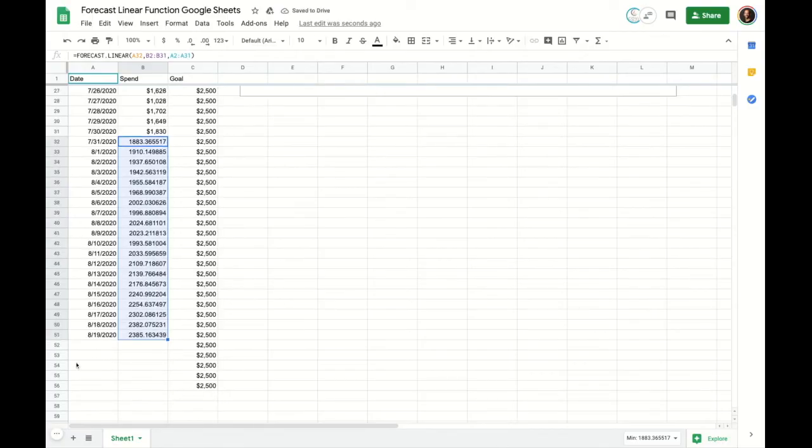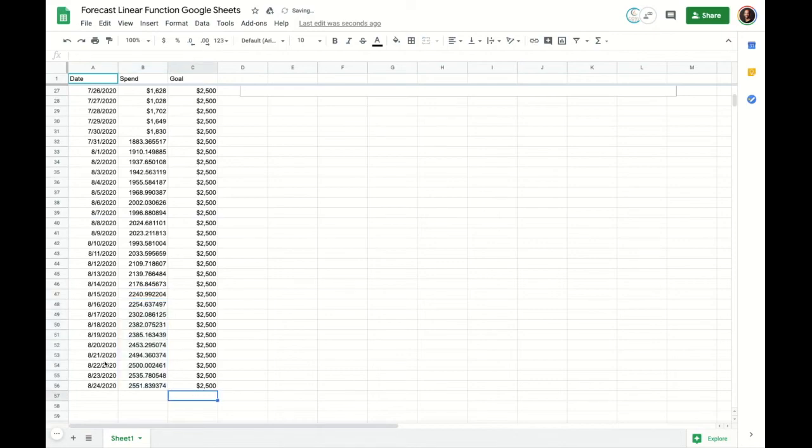So now we can just double click or drag it down, and we're going to see, okay, so we need a little bit further to go. So let's continue this out a little bit, and we're going to see when we are going to hit $2,500. So we just scroll down based on this linear, and bada bing, by 8/22 we are now hitting $2,500. So it's just an estimate.